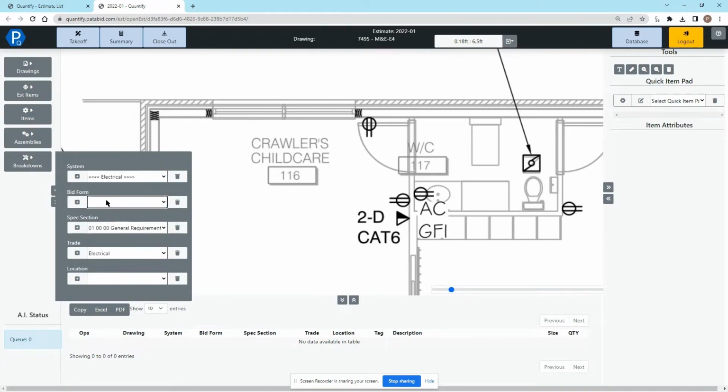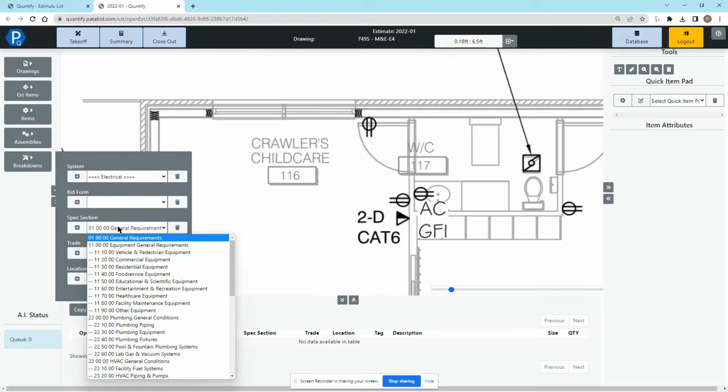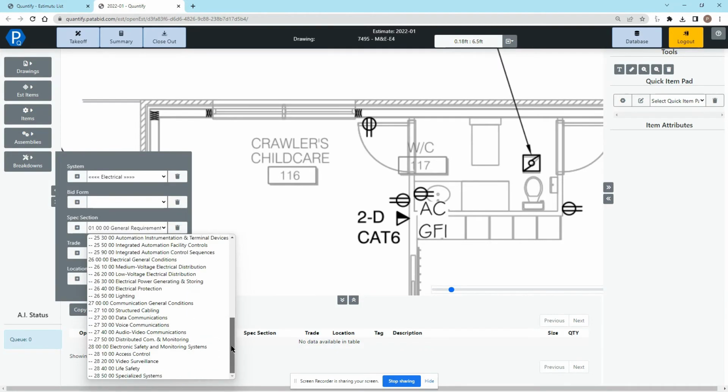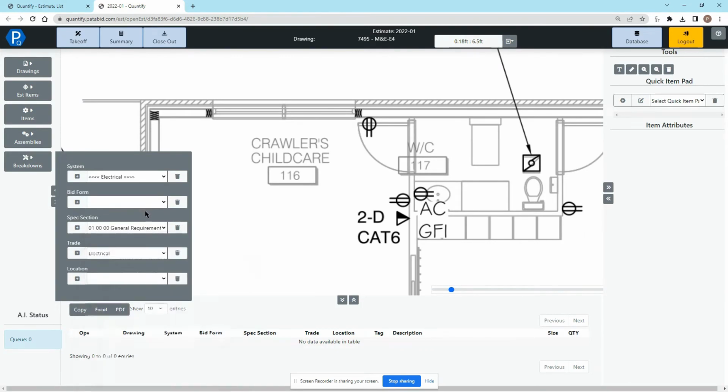Bid forms, there's nothing that comes in with the default template. Spec sections, we bring in quite a few of those. And trades, electrical and mechanical. And location is empty. Now, you don't have to use any of these breakdowns if you don't want to, but it is a good practice to use at least some of them. Maybe you don't want to use anything in the bid form or the location, or maybe even trade. Maybe everything you do is either electrical or mechanical, and that's fine.